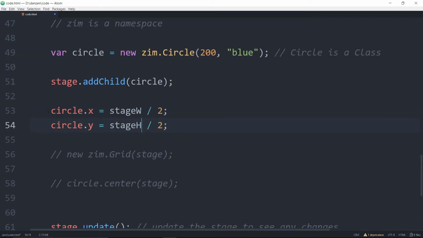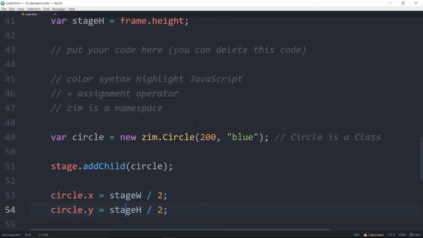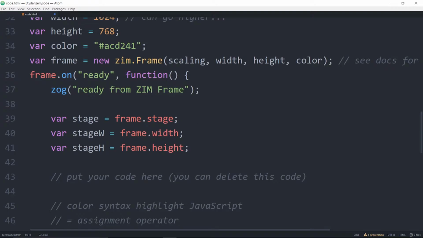So whether we put this before or after we add the circle to the stage does not matter. Circle.x is equal to the stage width divided by 2. Circle.y is equal to the stage height divided by 2. Let's just see where we get the word stage and stage width and stage height from. If we scroll up here, here they are.